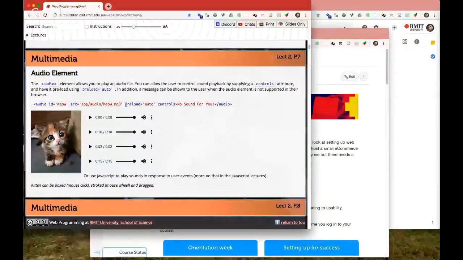Preload auto, that's good for non-mobiles, I'll say. You might want to think about that. And if you want controls, so here are some controls here. Put in controls. So in XHTML, you would say controls equals controls in quotes. But in HTML5, you can just say controls, and that's like controls equals true.